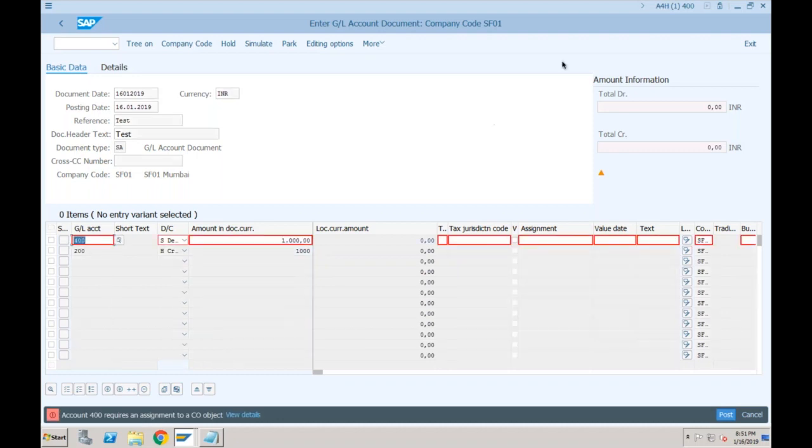Yes, so account 400 requires assignment to the CO object. This is a normal issue that you will also find in SAP ECC, which means the system is asking you to provide the CO object. Okay, so what is a CO object? It can be cost center, it can be internal order, it can be any account assignment object. But we have still not created any controlling object.